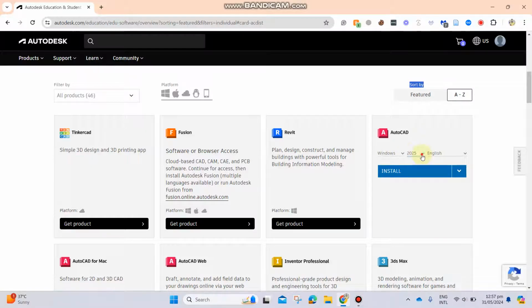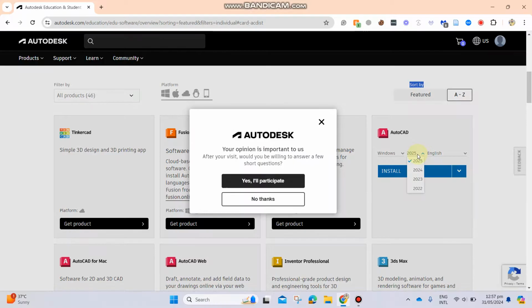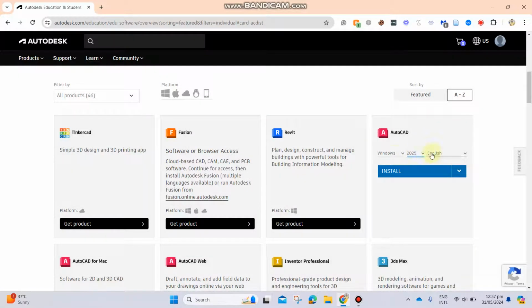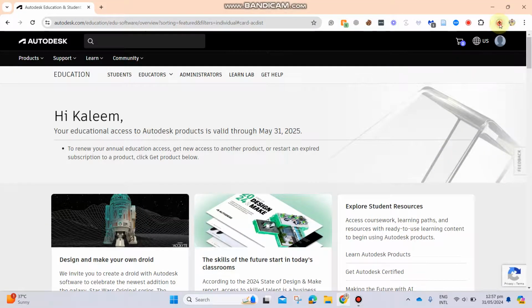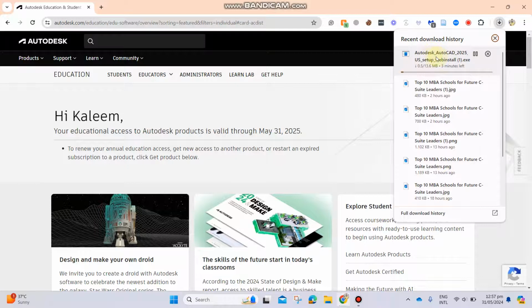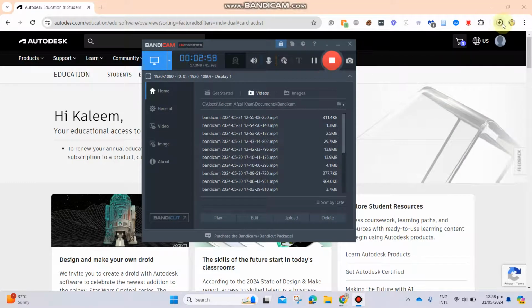and I will choose my version. Okay, it's also giving me 2025. So yes, I'll select 2025, and here you can see Windows in your language. So currently I'm selecting English, and I'll click on install, accept, and boom, it's done. It's downloading. So you can see here the file is being downloaded to my PC. To save time, I will pause the video, and after the download is complete.